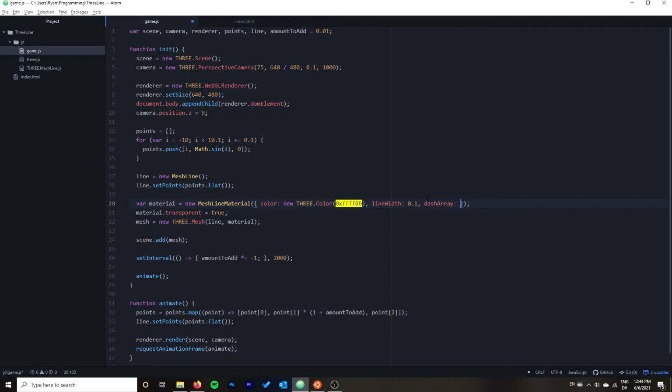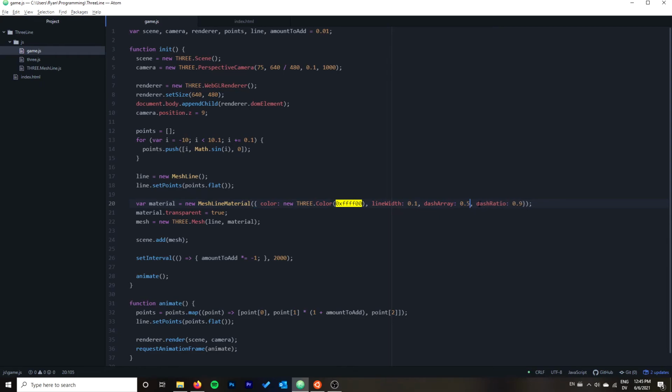And this, I believe, specifies sort of the width of the dashes. So we can do like 0.1. And then we can do dash ratio. So this specifies how much of the line is going to be dashed. So if we do like 0.9, I believe most of the line will be taken up by the dashes, right? And then if we increase the dash array, I think we'll get more dashes. No, sorry, we'll get fewer dashes.